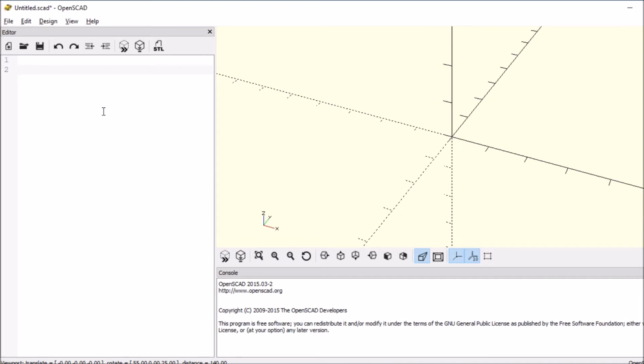So we're going to type translate, open and close paren, open and close square bracket, -5, comma, -5, comma, 0. So this is going to be located at -5 to start for x, -5 for y, and then 0 so at the plane.